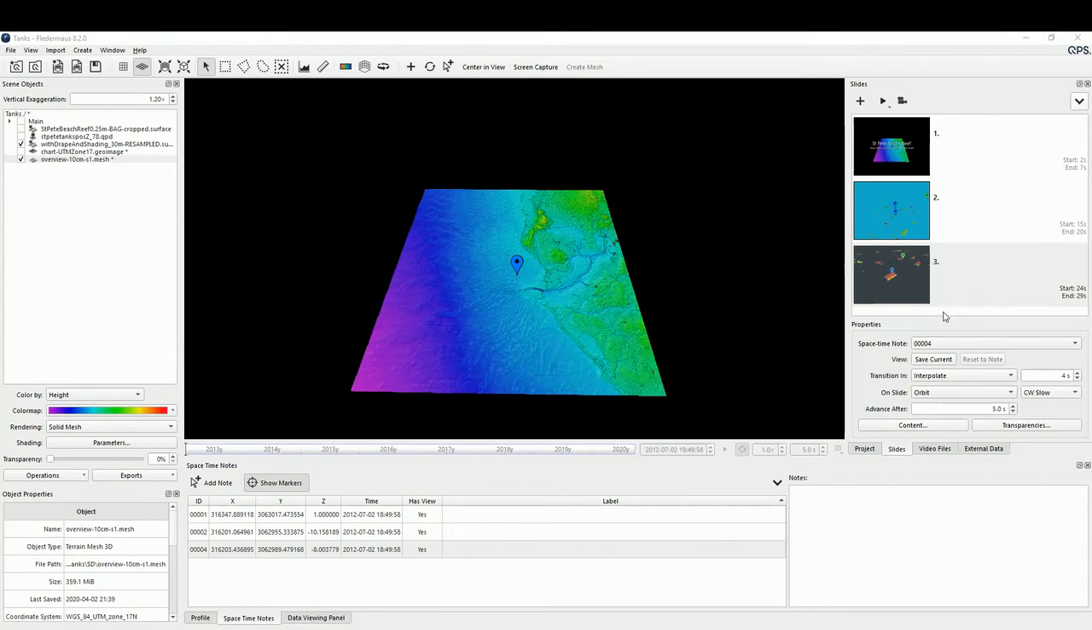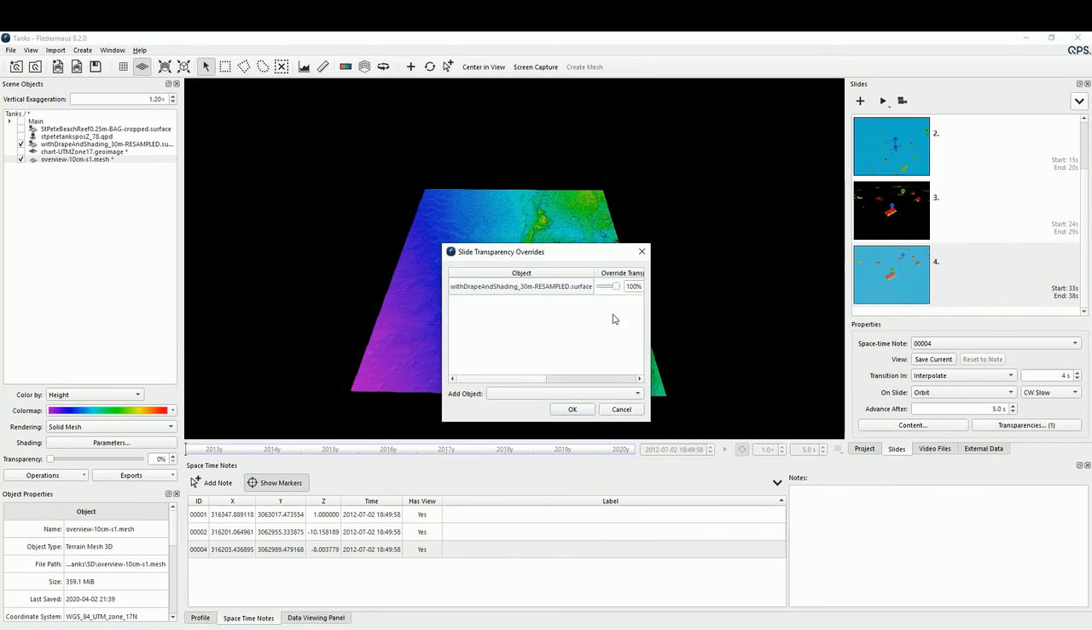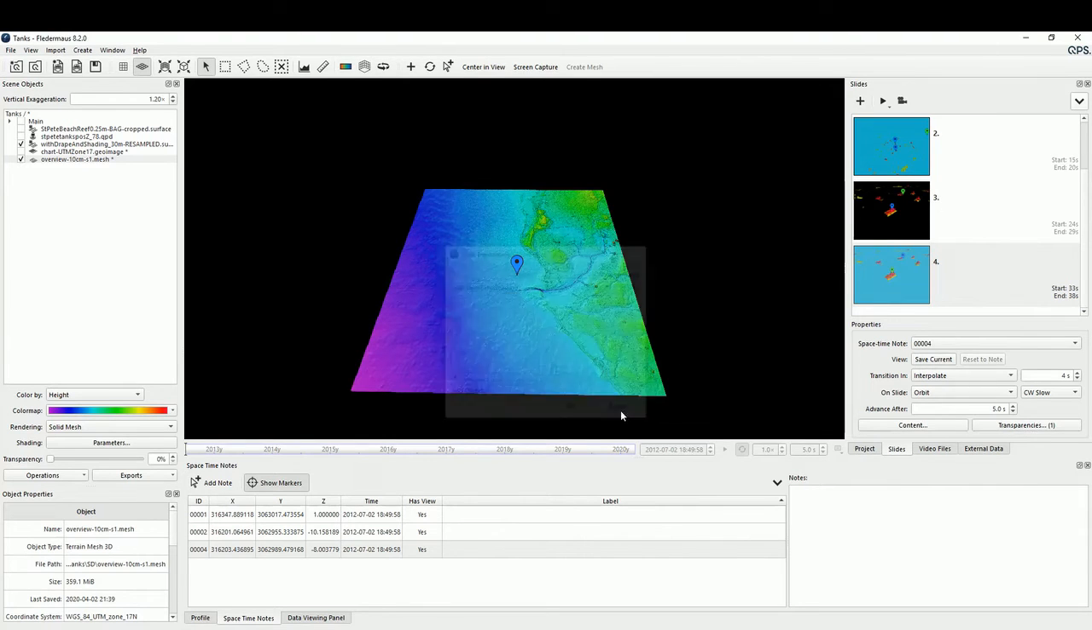The next thing I want to do as part of my presentation, I just want to add an image to my last slide there. Now I want to do it after a little bit of rotation, so what I'm going to do is duplicate that last slide so we're at the same location. Again, because it duplicated, I also get the transparency override. Now I'm going to go into the content editor.